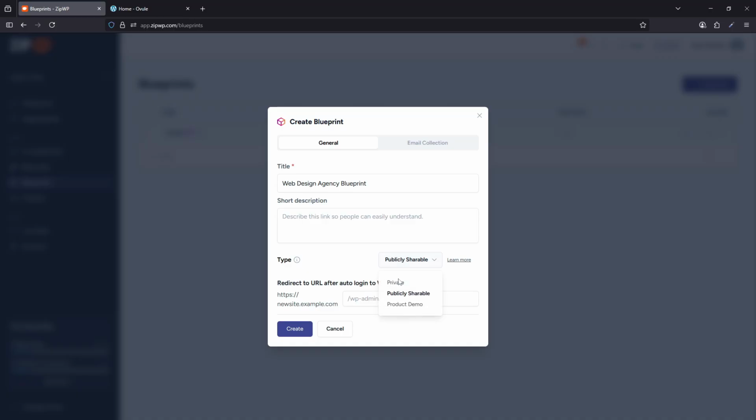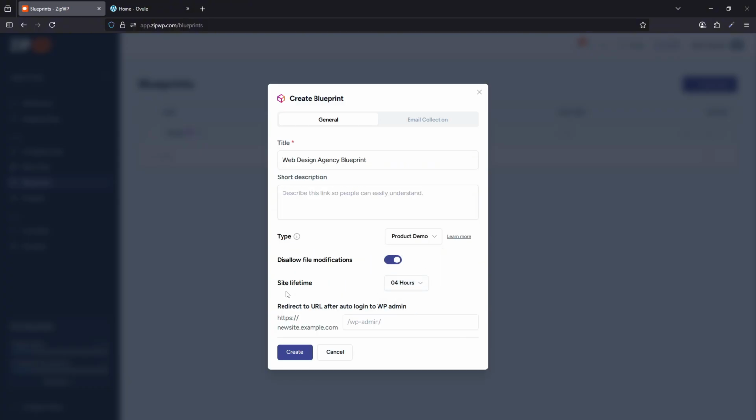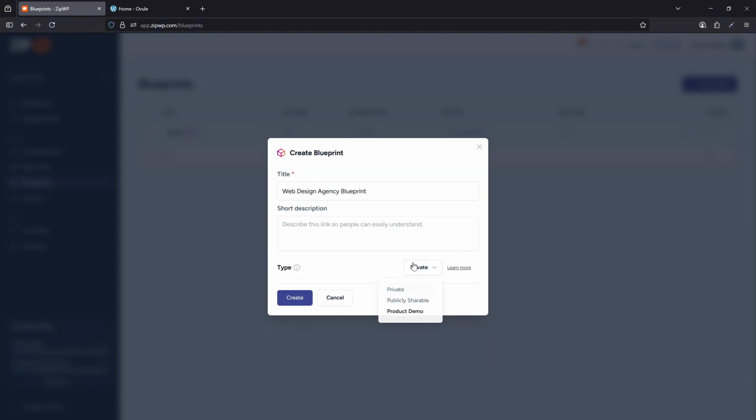Now for the type, we have private. So private is for your own use. You can use this to quickly recreate sites from scratch. Okay, publicly shareable, you get a link, right? And then you can share it with maybe your team or your followers or your friends. And product demo is like a preview that you can share with people, but then it's going to get an expiration time. Okay, so maybe you can let them preview it for 4 hours, for 12 hours, that's how that works. So I just want to keep mine on private for now.